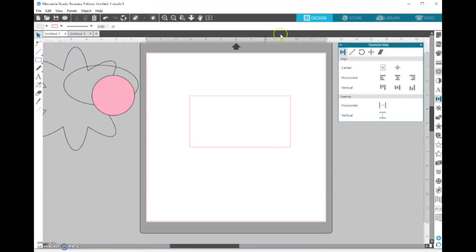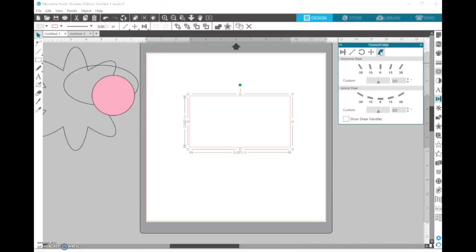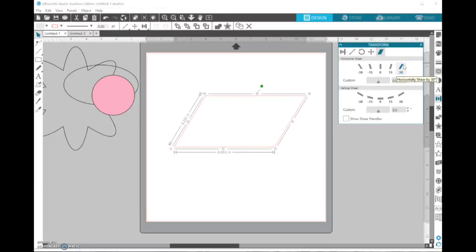I'm going to get off there. Now I'm going to highlight that. See this over here? This is the shear tab. And what happens when I click 15 or 30? So it makes a parallelogram.